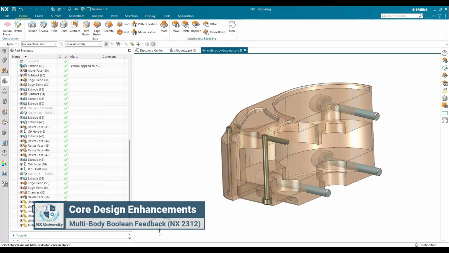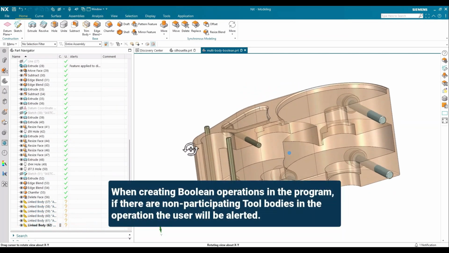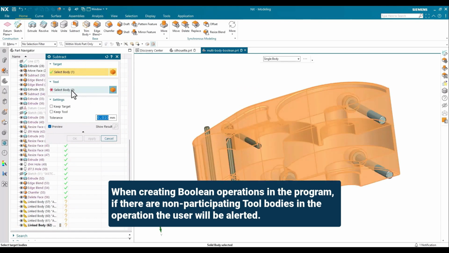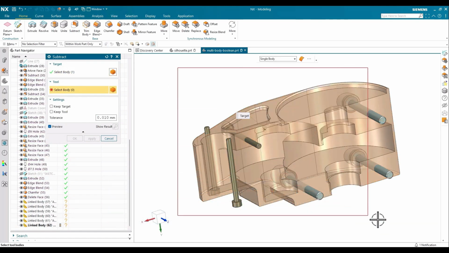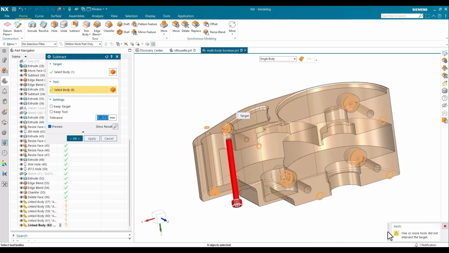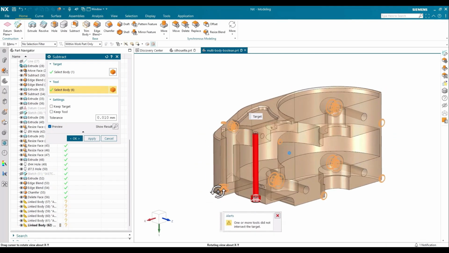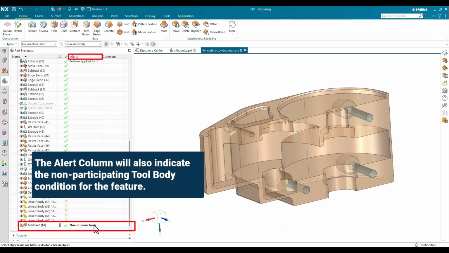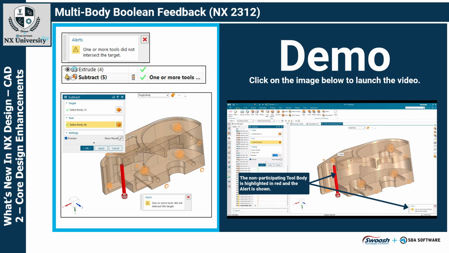All right, this is a demonstration of the multi-body Boolean feedback. As you can see, we have our part here, which is an assembly, and we have some different pins inside this particular assembly. And we're going to be subtracting those pins from this body here. The non-participating tool body is highlighted in red and the alert is shown. So we can see that pin is sitting outside of the main body. We're trying to subtract all those pins that we selected, but that particular one is not interfering or interacting with that body. The alert column will also indicate non-participating tool body condition for the features. That is multi-body Boolean feedback introduced in NX 2312 here.